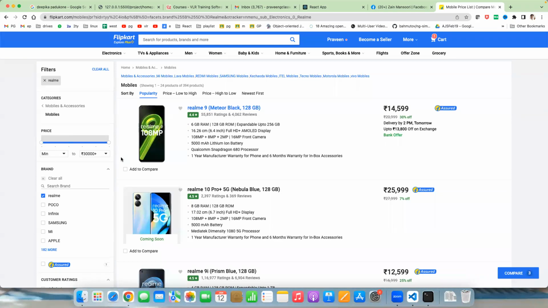Okay, this is the concept of JavaScript, I mean, single page application. That means the page loads only once, not many times like that. Only once the page loads. After that, only the data will be changed.